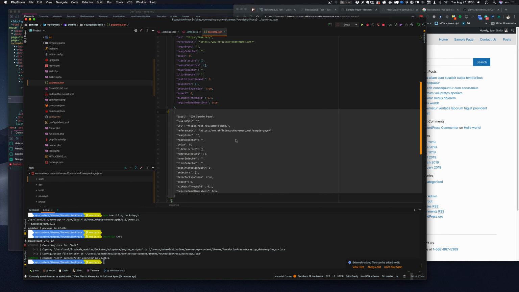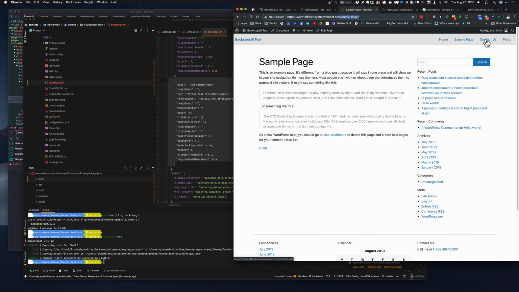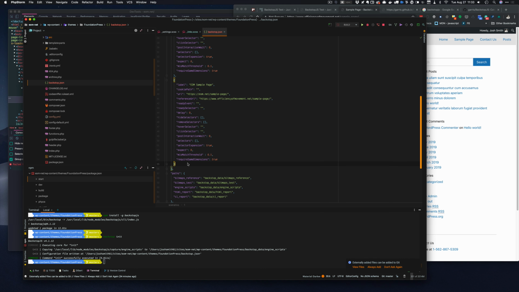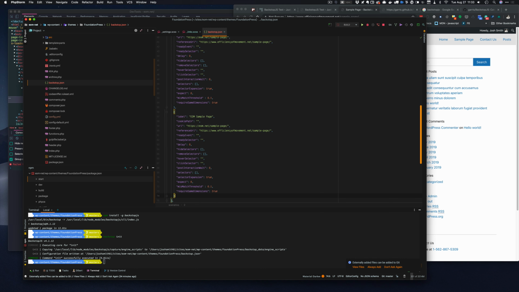So you don't have to do these for every single page, every single time, but once you set it up, you're good to go. You'll always be able to do these tests. So it's a little bit of setup cost up front, and then you're good to go from there on out.